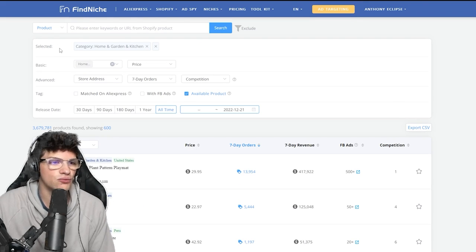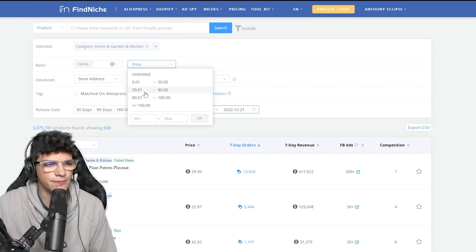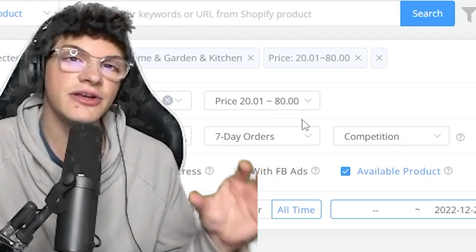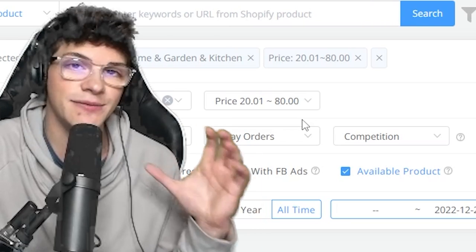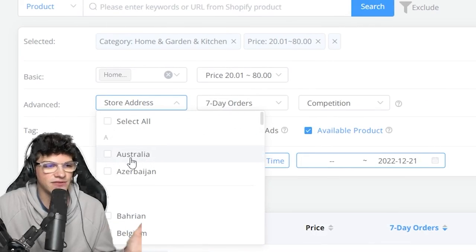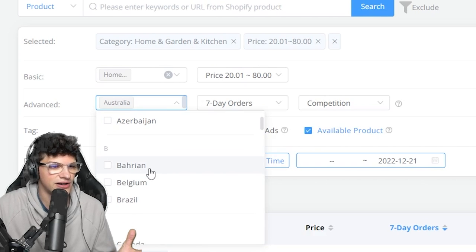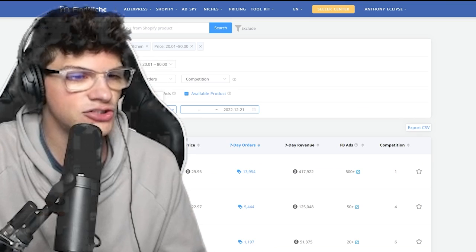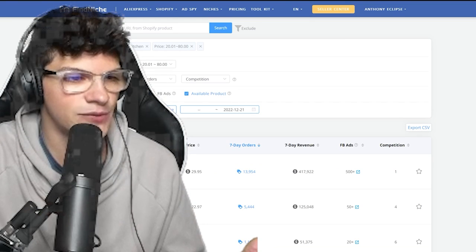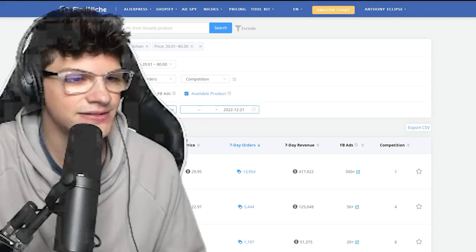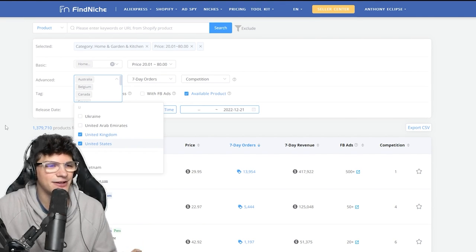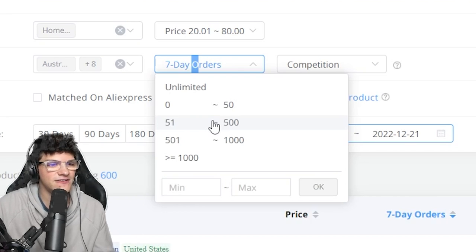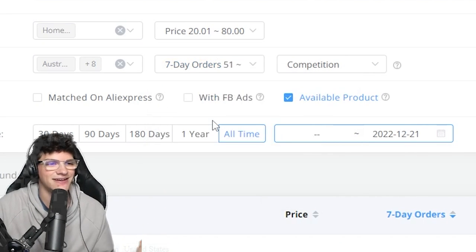Now, since we're gonna be running TikTok ads, for the price of the product, I prefer that $20 to $80 selling range. That's gonna give us very low ticket products that have an extremely high profit margin. From here, we have the countries, and I just like to select all of the popular dropshipping countries. So Australia, Belgium, Canada, France, Germany, Netherlands, Poland, and then we'll finish it off with the United Kingdom and the United States. And then we want to change the filters to products that have sold 50 to 500 units within the last 7 days.